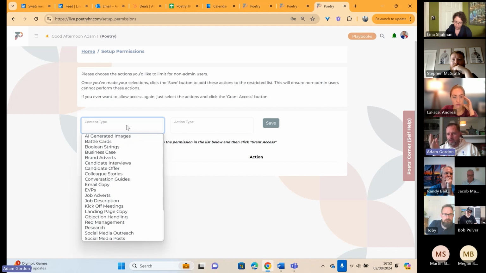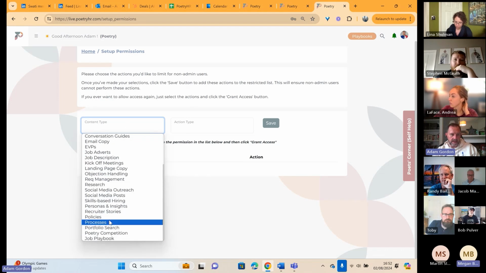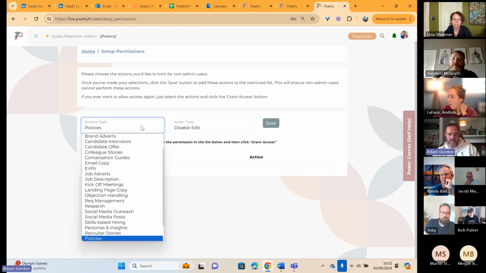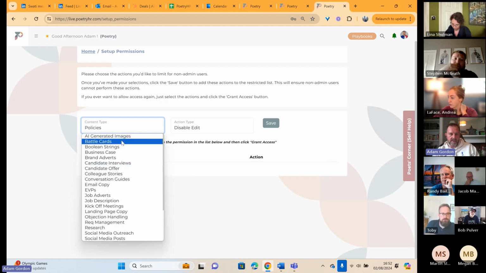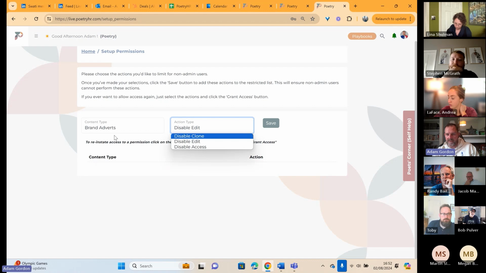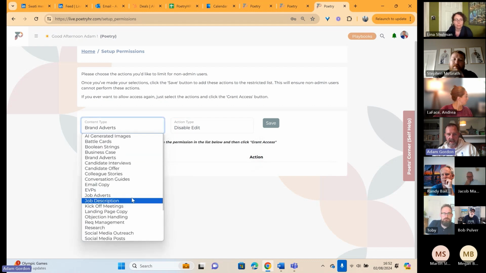And there might be certain things you want absolutely locked down. For example, in here, I could select policies. Okay, action type is disable edit. Click save. That means that the only people that can edit that are people who have access, which is the admins. I could go, for example, brand adverts and then disable access. And what that means is recruitment marketers will continue to have access to that solution, but normal members, as in recruiters, will not have access to that solution. So you can absolutely pick and choose.